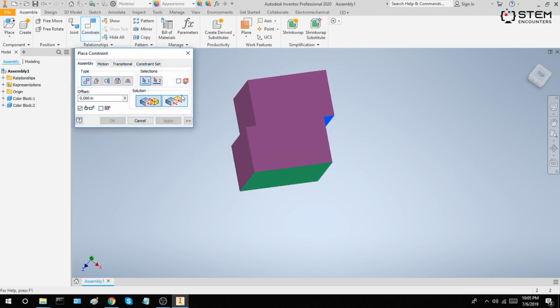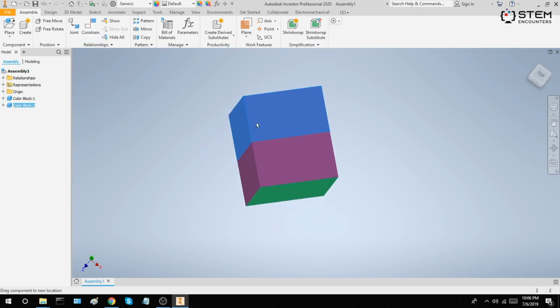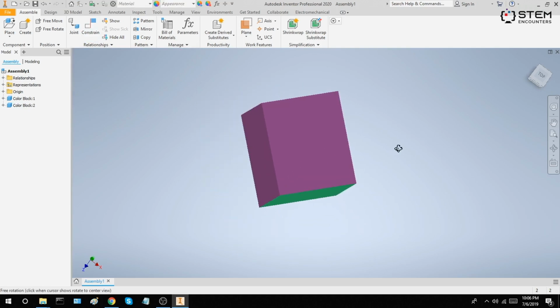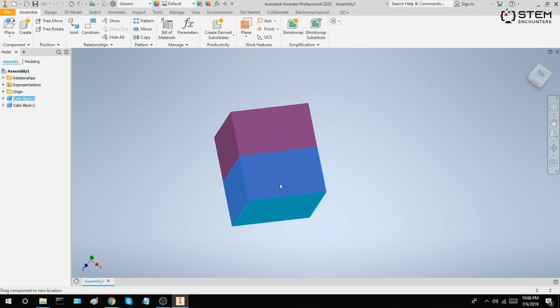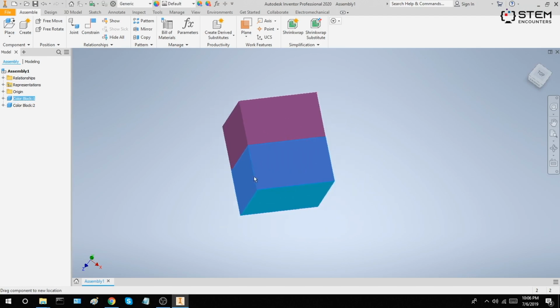So I'll head over to make another constraint, and I'll select flush, and for my two selections, I'll select this surface and this surface. And when that constraint is applied, you'll notice that our block is now one continuous solid because the blue surfaces are mated so that these two blocks do not come apart, and this pair of surfaces, and this pair of surfaces are flushed so that they're always aligned so that none of the blocks can slide apart.